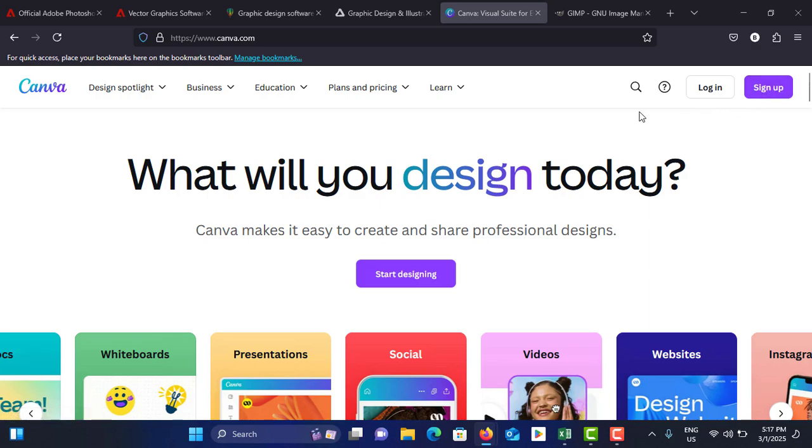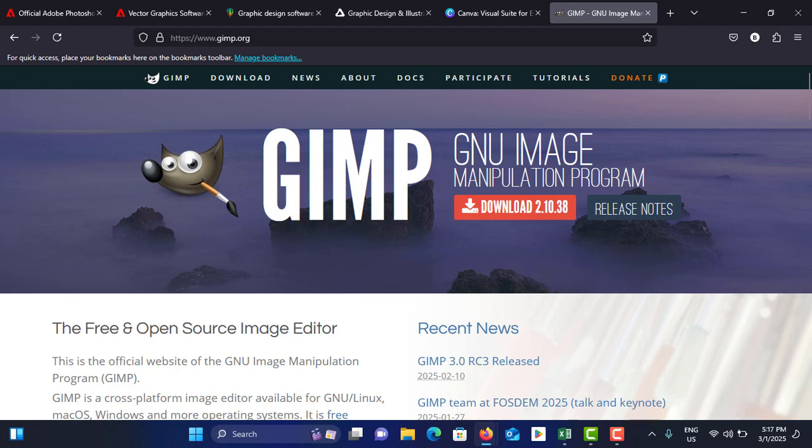using your Gmail account. And the last option is GIMP. GIMP is a free and open source graphic design software that offers a wide range of features for photo editing and graphic design. It is a great alternative to Adobe Photoshop for those on a budget.